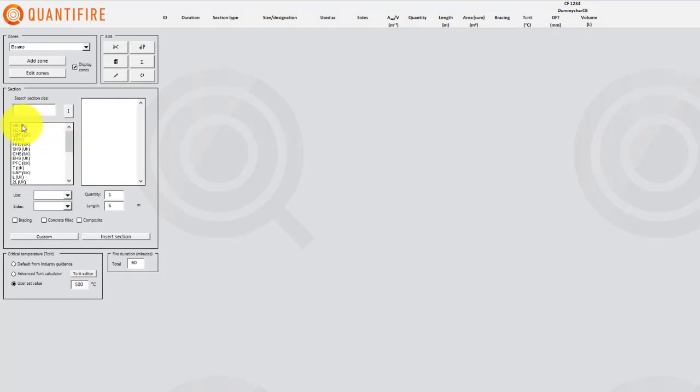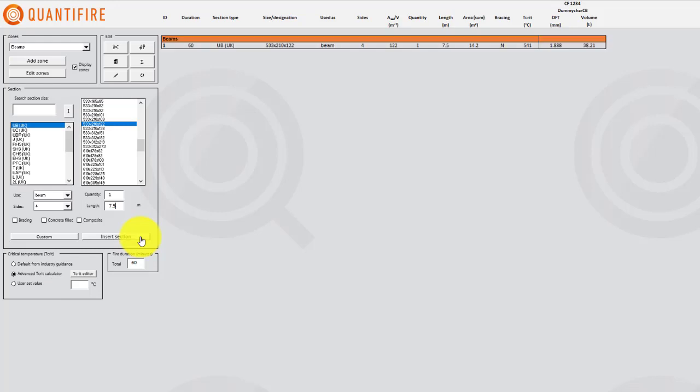Let's start with beams. We will enter a four-sided 533 by 210 by 122 beam with a length of 7.5 meters. Let's insert the section, but we will set the temperature to use the advanced T-Crit calculator. The temperature shows as 541 degrees Celsius.